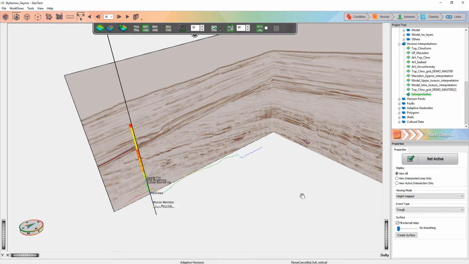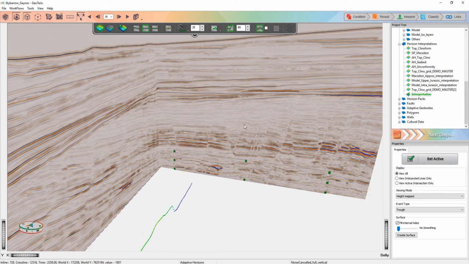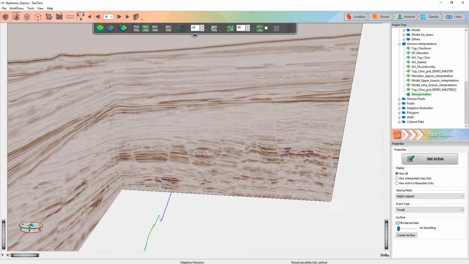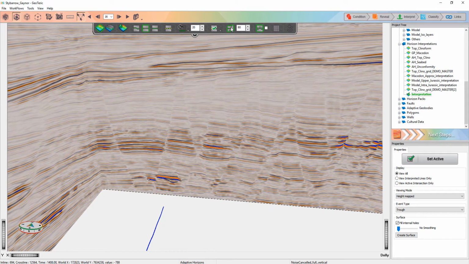If I just pick this top Pyrenees event that we've got coming through here, we can see how as soon as I place the line in one direction, it's visible as an interpreted line in the 3D scene. If I interpret now in the cross section, again, it gives me the preview line and I can see when I need to place additional nodes and when I can just let it track and follow the data automatically.